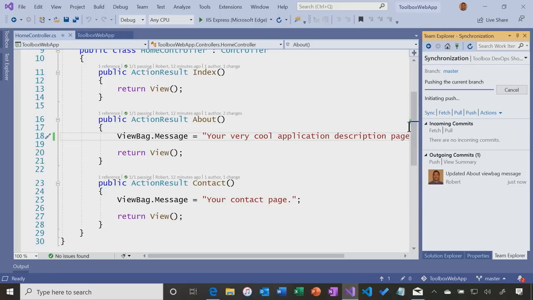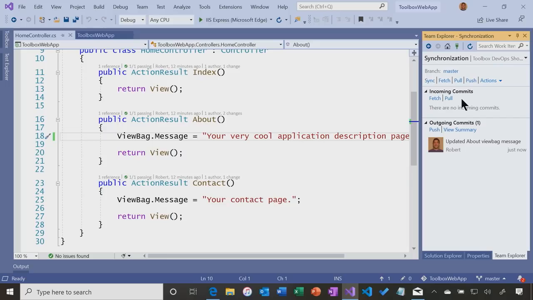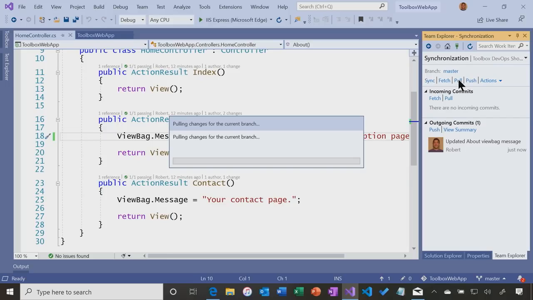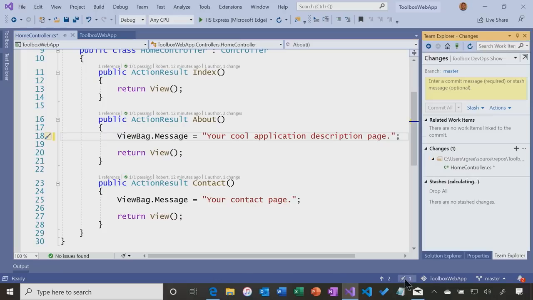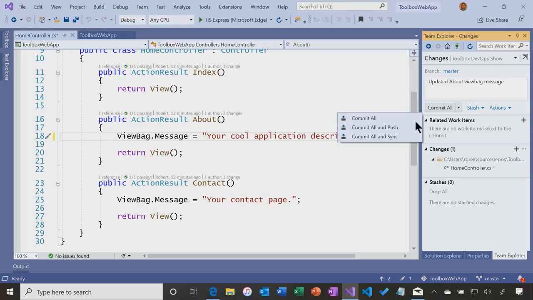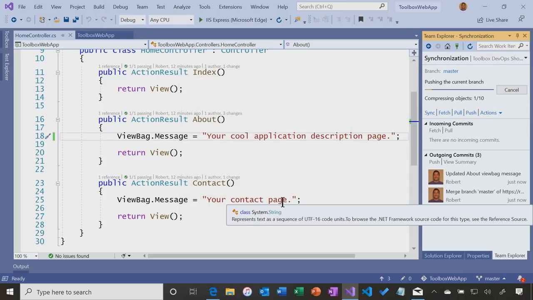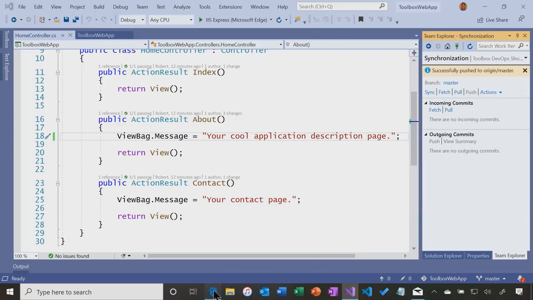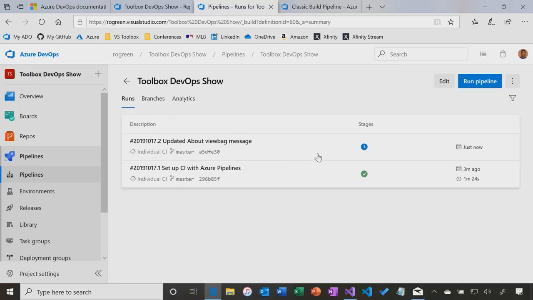Let's push. Now what this does is it pushes the current branch, and this failed because since I created a build, I need to do a pull first. Usually when doing this demo, I remember to do that. Occasionally I don't. So let's try this again. Updated about view bag message. Now let's push. And now this gets pushed into master in my Azure DevOps repo, which, because I've set up continuous integration, kicks off another build.